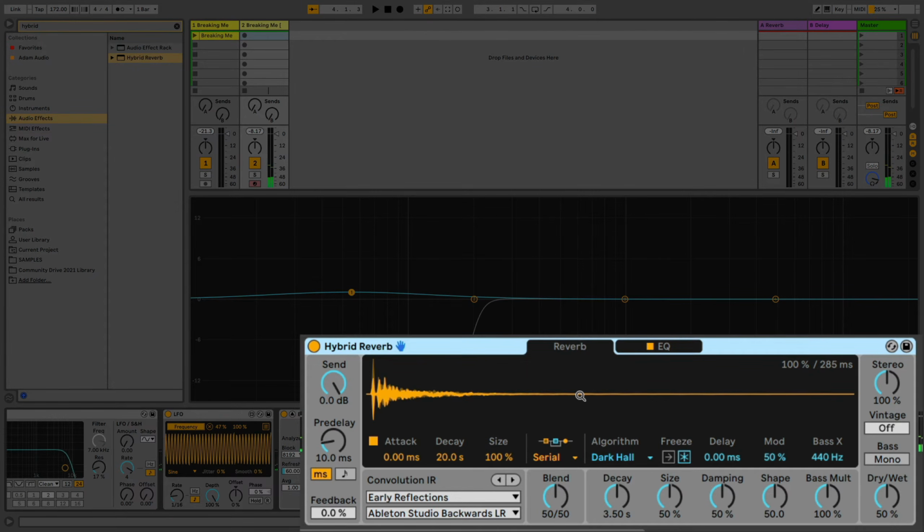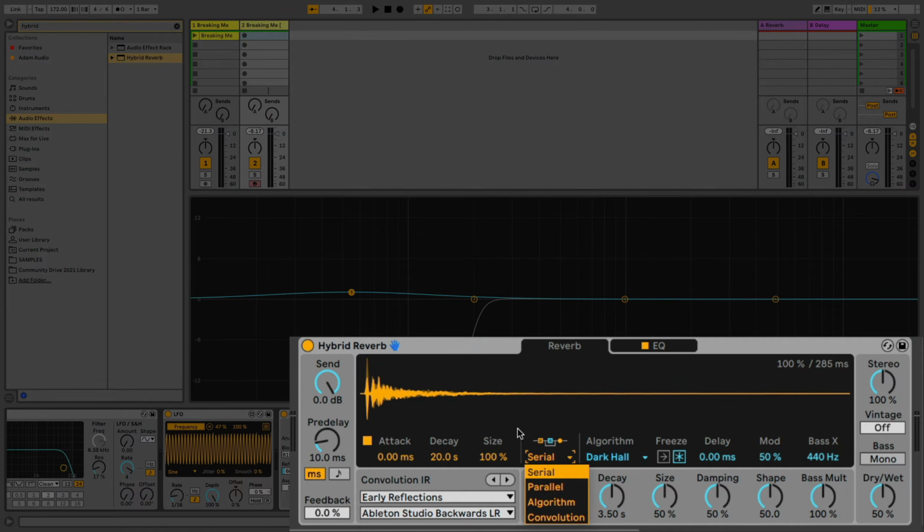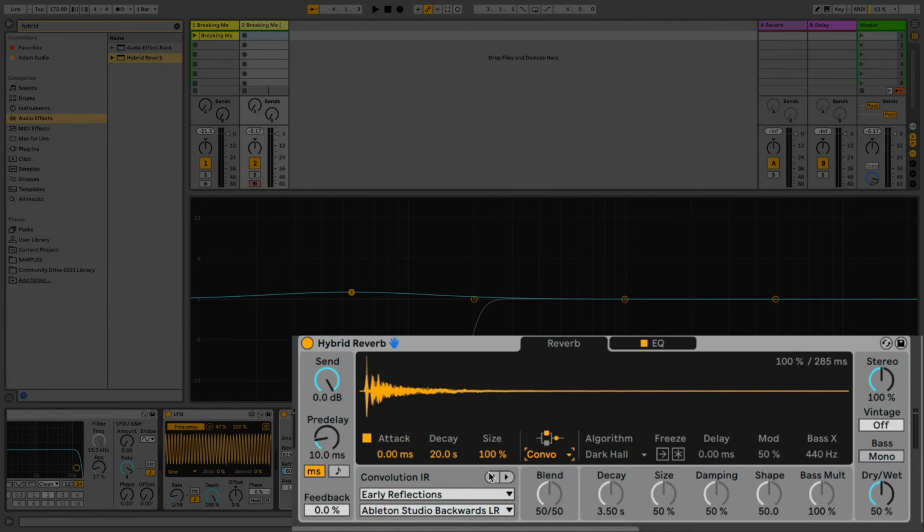So in the convolution area, it's not just that you can choose from real places where impulse responses were captured, but you can also use your own impulse responses if you recorded any or if you downloaded some from the internet. You can also set up the convolution and the algorithmical side, how they interact with each other. So they can go in serial as it is now, so one goes into the other, they can go parallel, or we can have just the algorithmical side or just the convolution side.